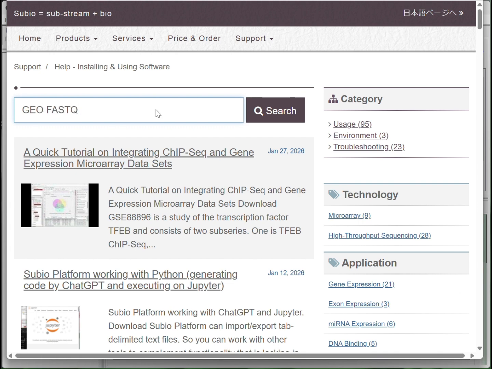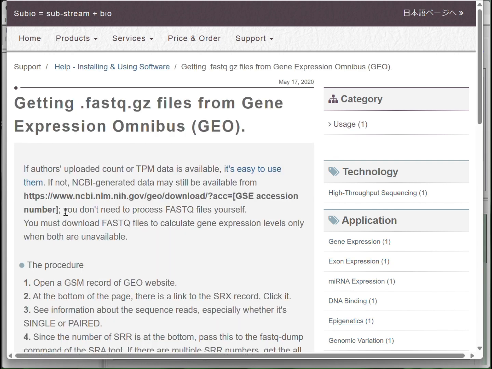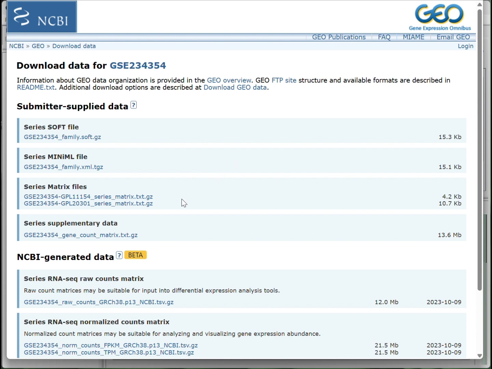Visit our website to find the URL. Go to Help and search GEO FASTQ. Click Getting FASTQ GZ files from GEO. Copy the URL provided in the instructions. Modify the series ID to match your dataset, then access the file in your browser.